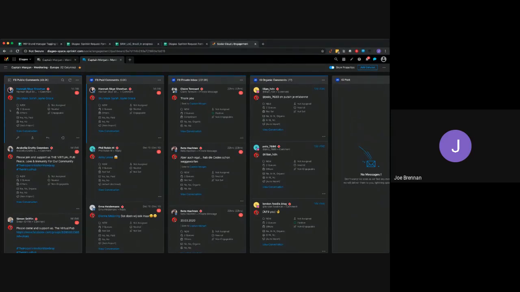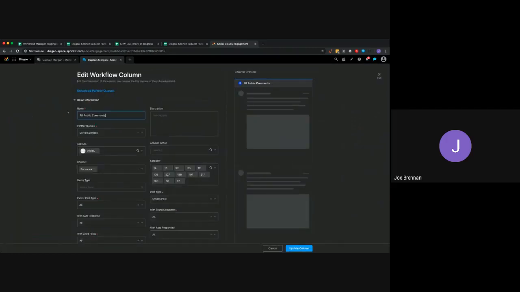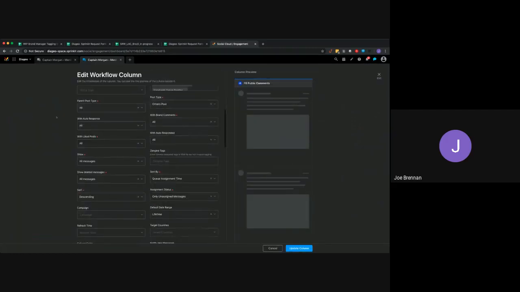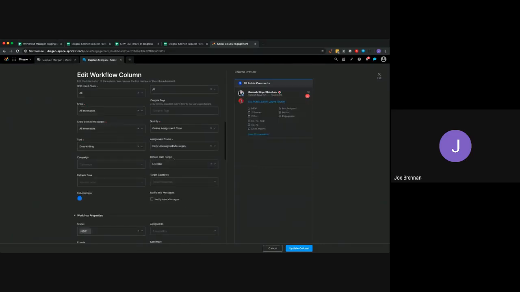So at the moment, just for the purpose of this particular demo, each of these columns are set, I believe, to a particular time period of lifetime. So you can see that in this particular element on the column here that says default date range, this is where you can select the date range to be shown within the column.